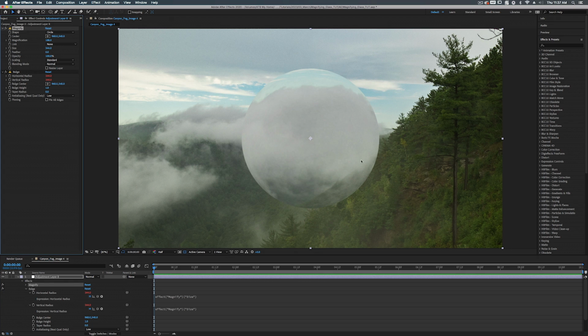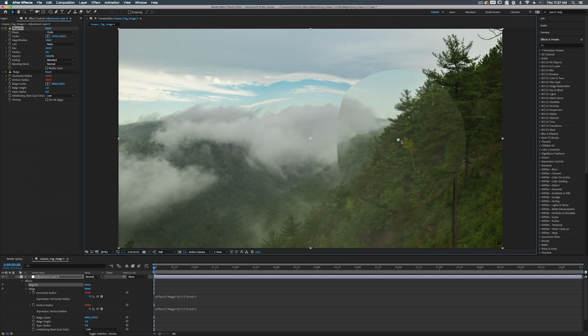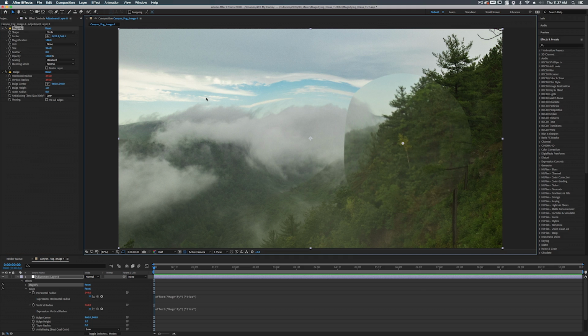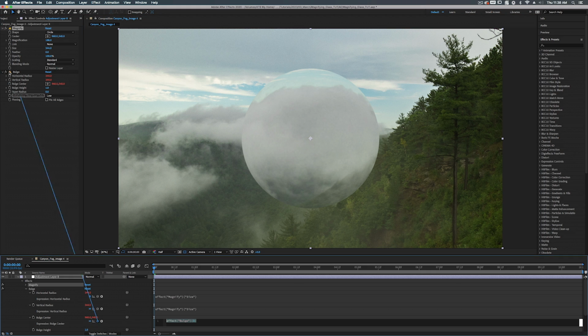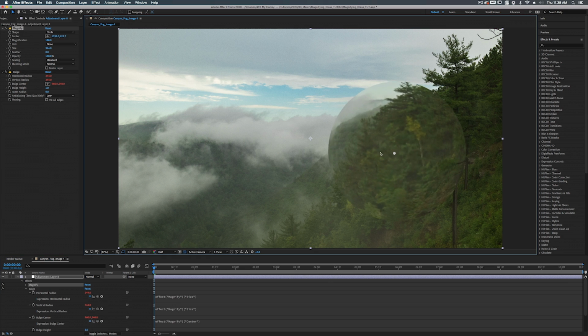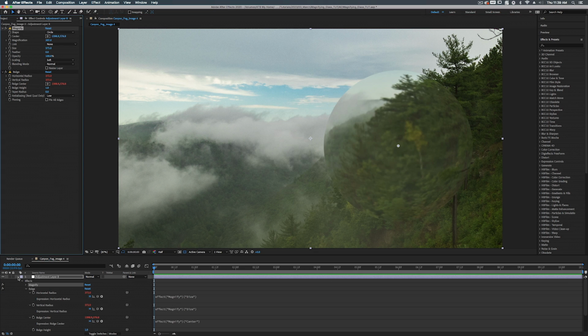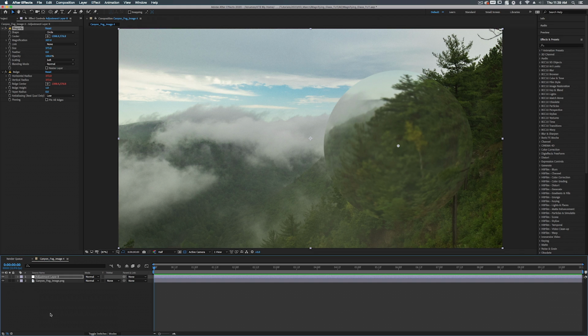Now, another thing, if I move this to, let's say, this tree right there, our bulge stayed there. So what we could do is take the bulge center and attach that to the center of the magnify. Boom, there we go. Yeah, there we go. Now everything's linked up. All right, so control layer. Let's go. Let's do it.